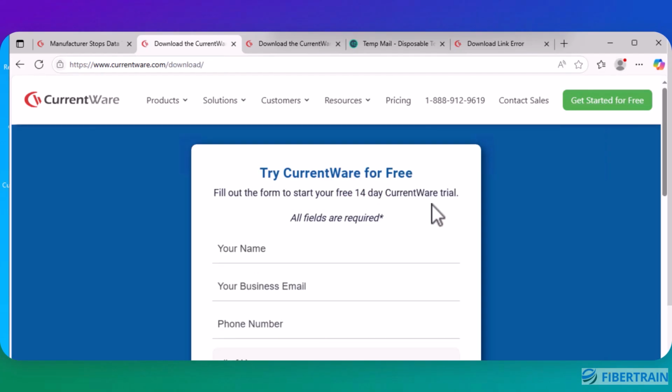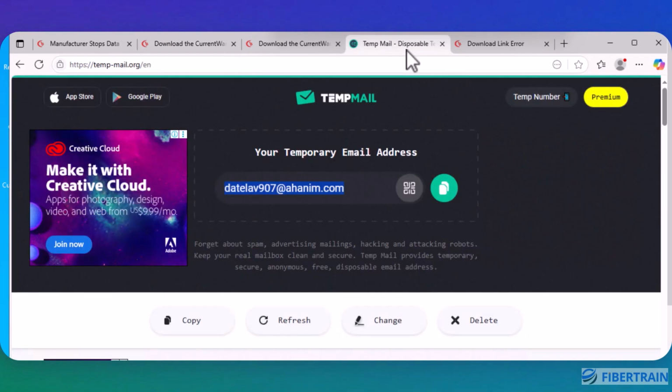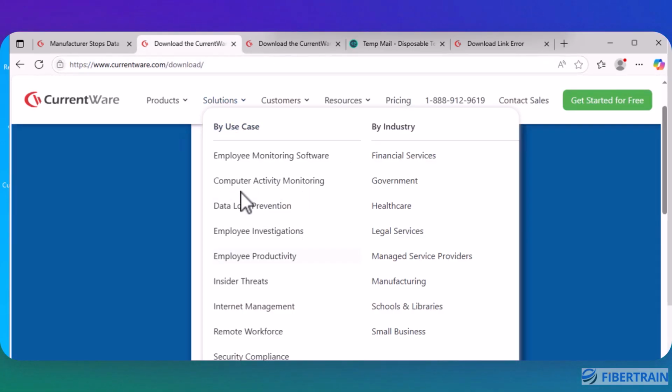So it takes you to this page. You need to put in your name. You need to put in a business email, not a personal email. You need to put in your phone number, and you need to define how many users you've got within your own environment. So you can drop down here, you see the options that we have. If you do not have a business email, you can actually get a temporary email address, so tempmail.org, and you can use that to sign up.